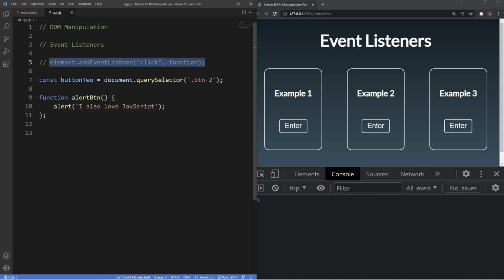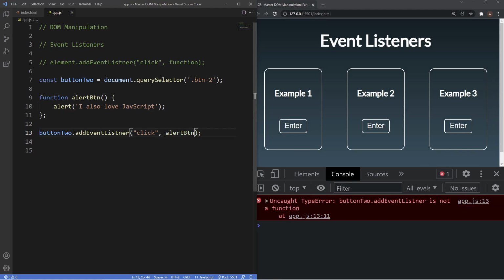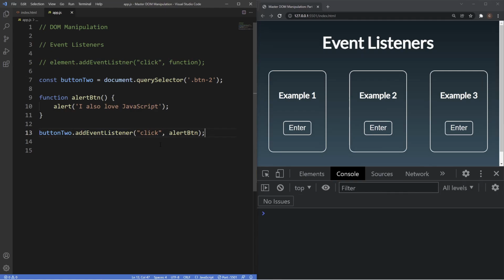And then what we need to do now is include our event listener. So we're just going to copy the syntax, paste it in here. The element is that button2, so we've got our addEventListener method there, and then the function is going to be that alertBtn. So what we've done now is included a click event on the button2, which is this button here. So when we click on this, the alert box should fire off and should appear at the top of the screen with the content again of I also love JavaScript.